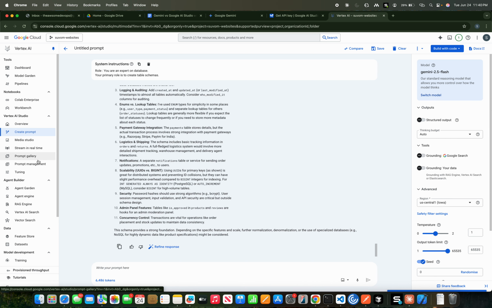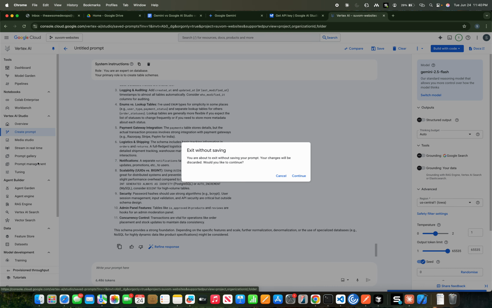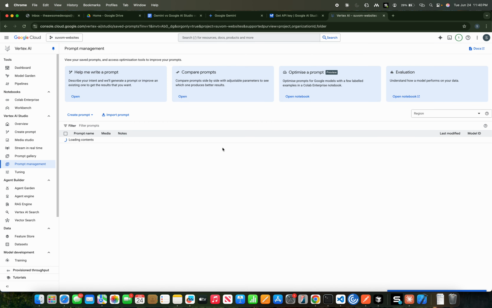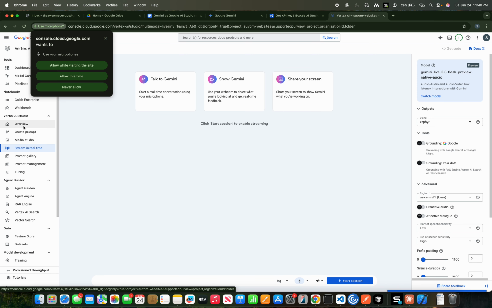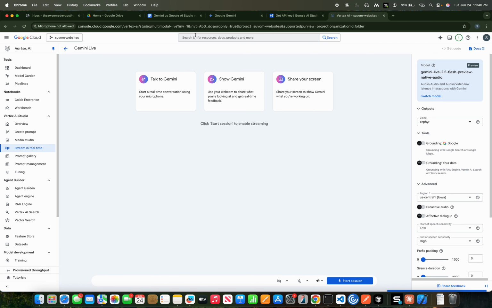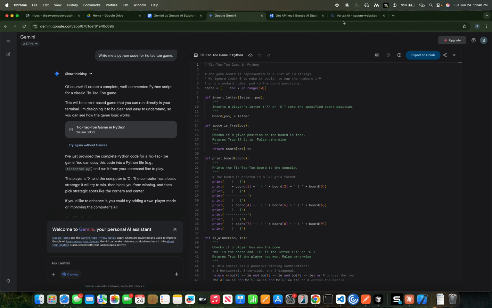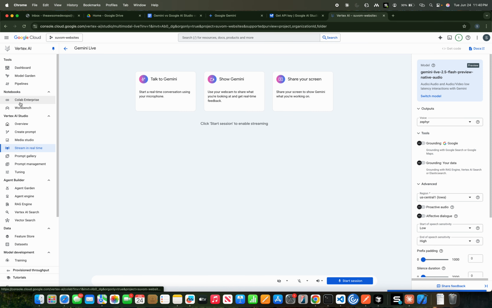There is a prompt gallery. Apart from this, there are different functionalities it provides as well. You can create a prompt, you can compare prompts, you can ask it to help write a prompt, you can optimize a prompt, you can evaluate it, you can fine tune your models actually. You can host your own models, and you can fine tune them to your data. You can stream in real time. This is the same thing we are doing in Google Gemini. So everything is provided here.